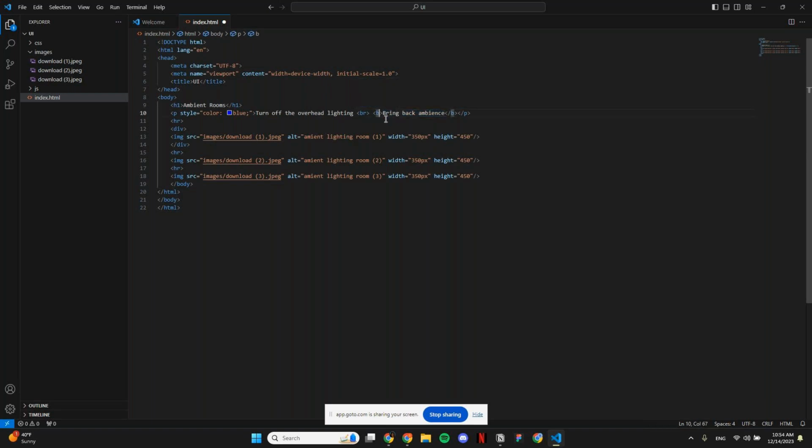The B tag. Write style in the same way you wrote it for a paragraph. Like that. Save it and you can check in the browser also. It's not always enough to simply write in the HTML; you should check in the browser as well. Yeah, it worked.